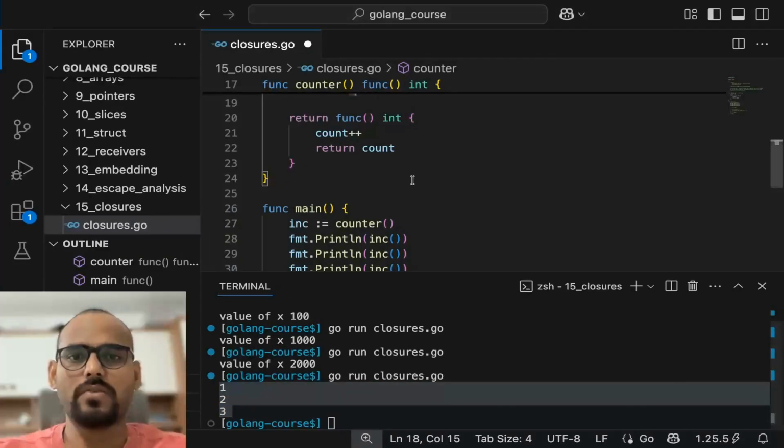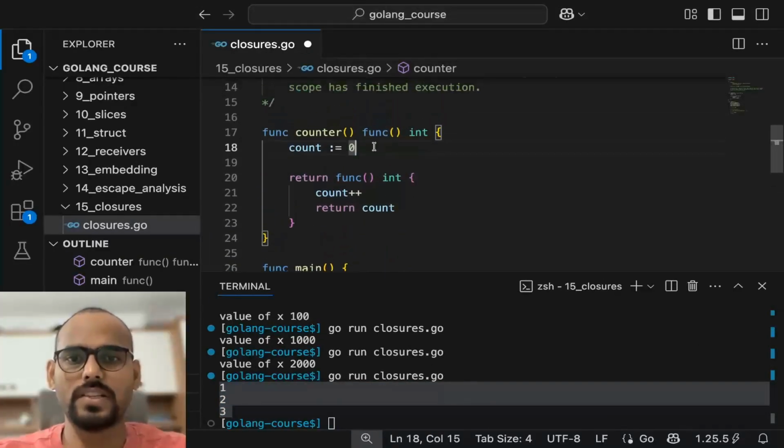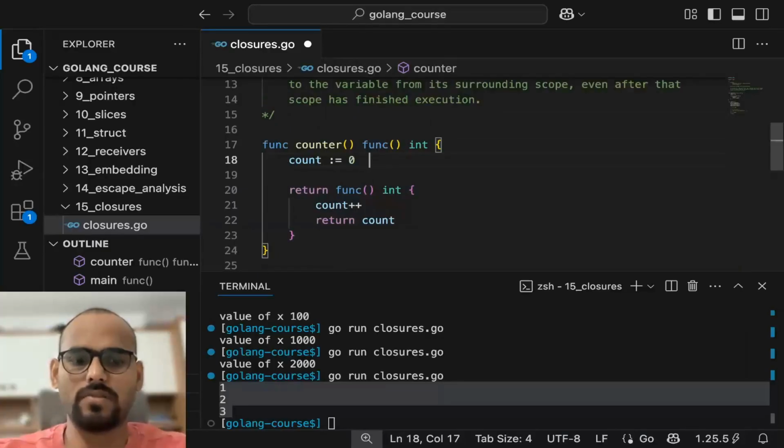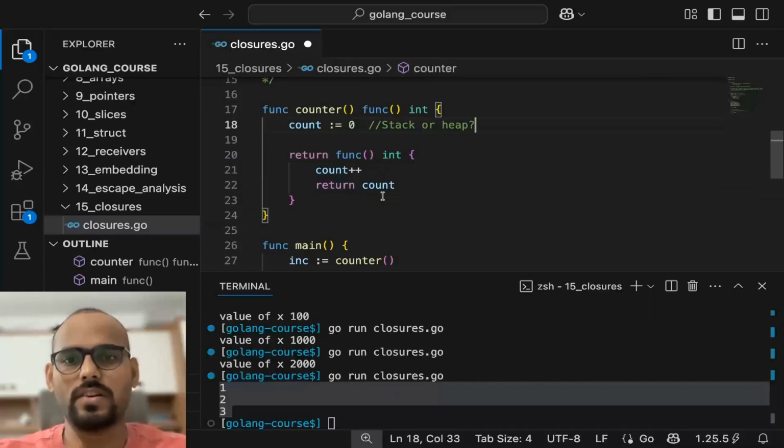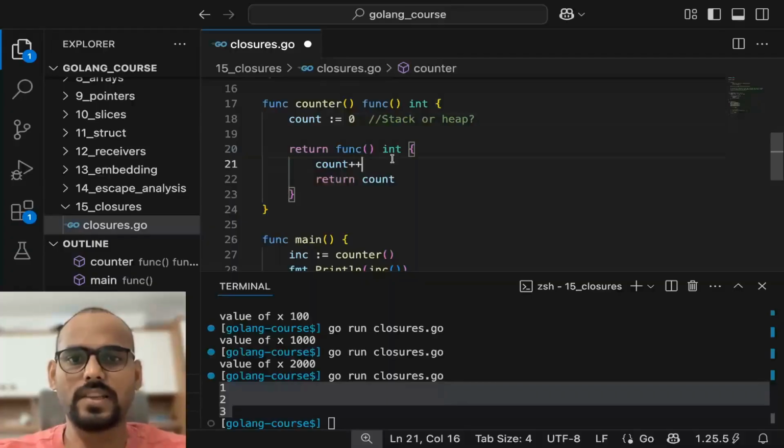Now let me ask you a question. My question is, this count variable inside this counter function, will it be allocated on the stack or heap? If you have watched my video on stack, heap and escape analysis, you may be able to answer this. So let us do the escape analysis and decide.